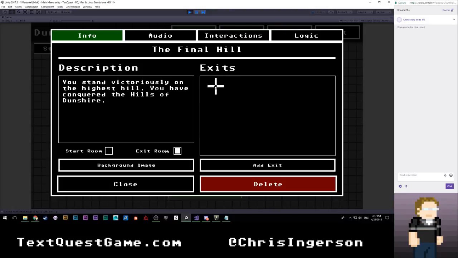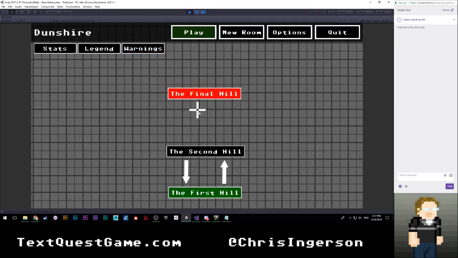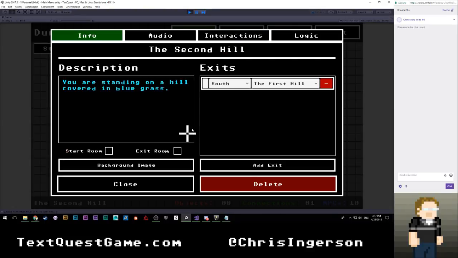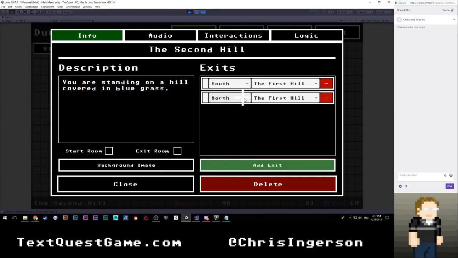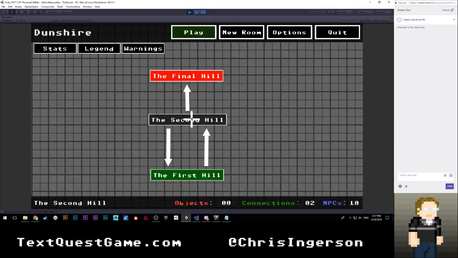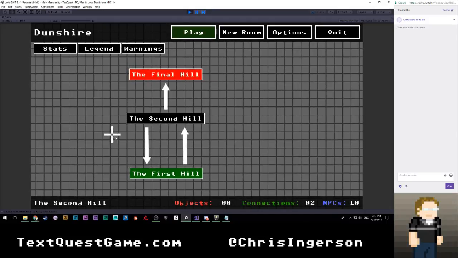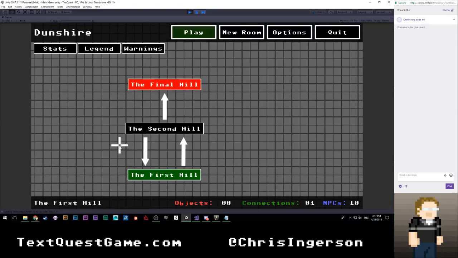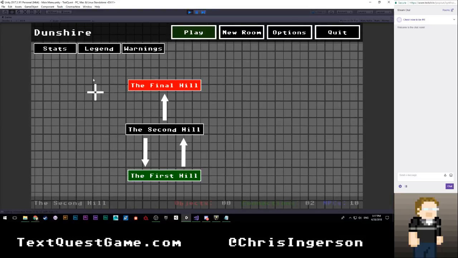Okay, we don't have any audio that I want to set up right now, although I will probably pull some in. Interactions, nothing really, so let's go ahead and hit close here. And we're just going to do a basic northern exit to the final hill. Hit close here. Okay, so this is our structure. We have a start room, a middle room, and then an end room.